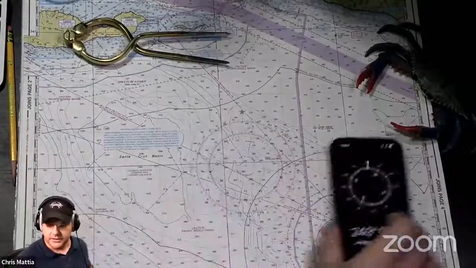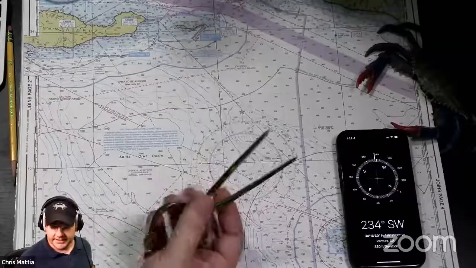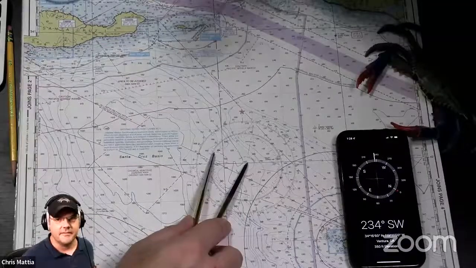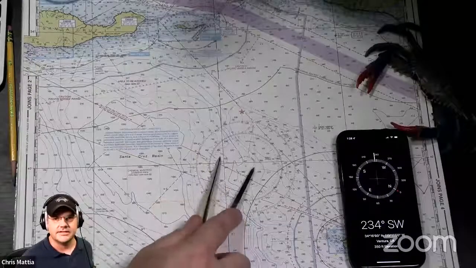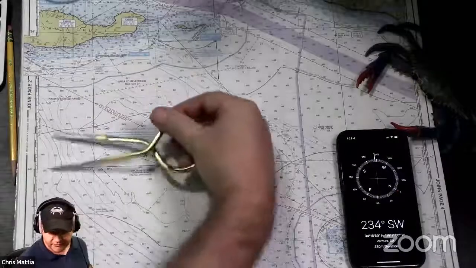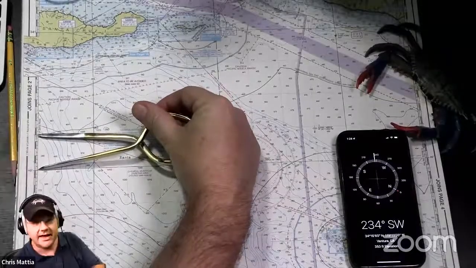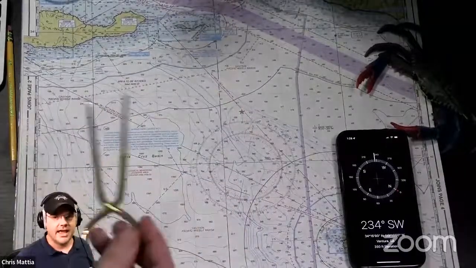So the way you would use, say, a traditional set of dividers, let's say you wanted to get a measurement of some distance that's on the map between two objects, you just take and you set your dividers to the distance on the map for what that is. You come over to the side and you say, oh, that is roughly about 5 nautical miles or about 5 miles or whatever the measurement happens to be.